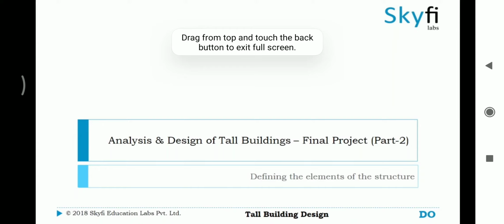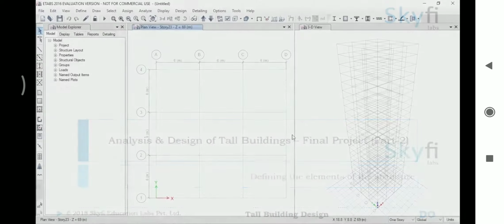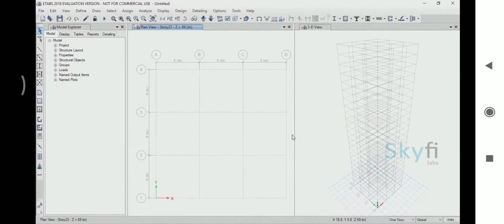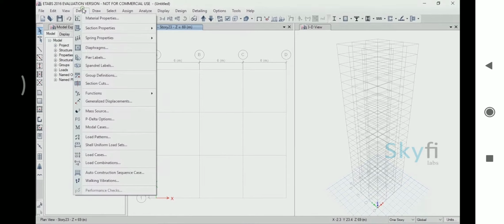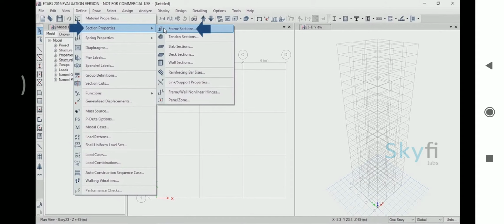Video on the project analysis and design of a tall building. You have already defined the material properties of the elements. Now you will define the frame and slab sections with these materials. In the Define menu, select Frame Sections from the Section Properties option.